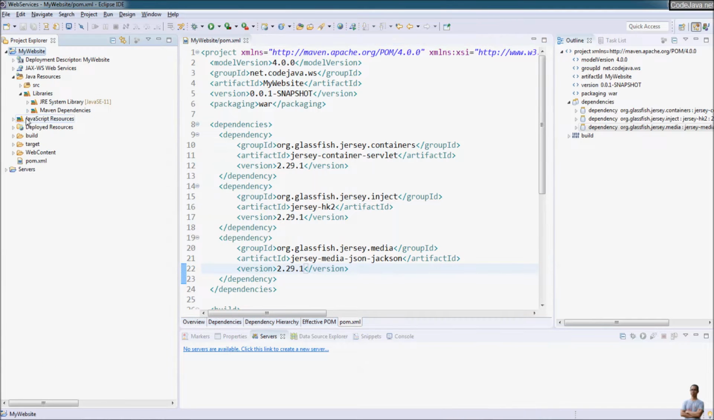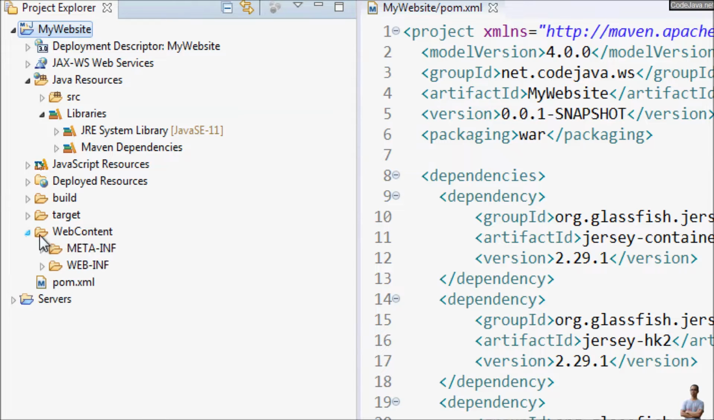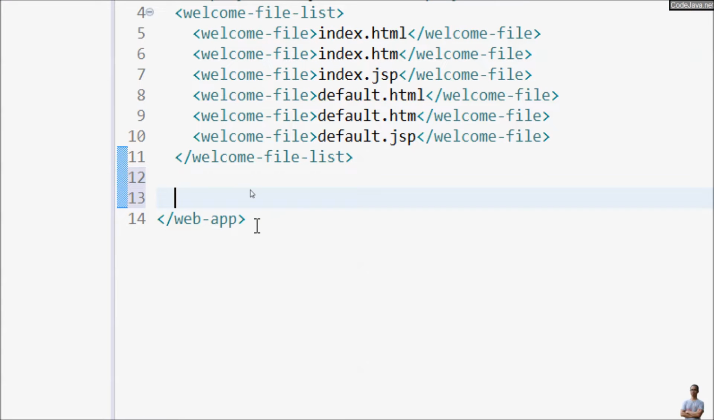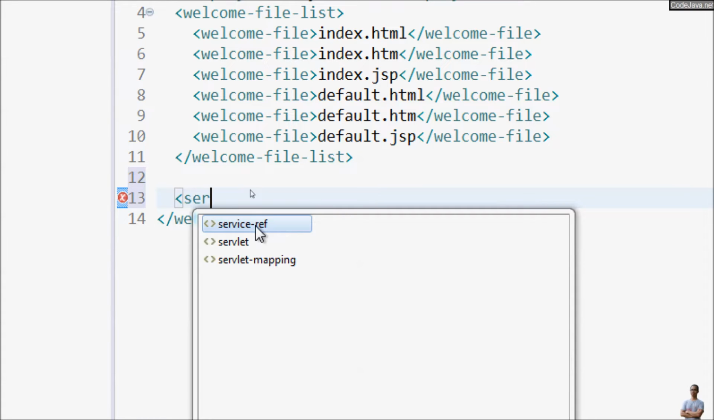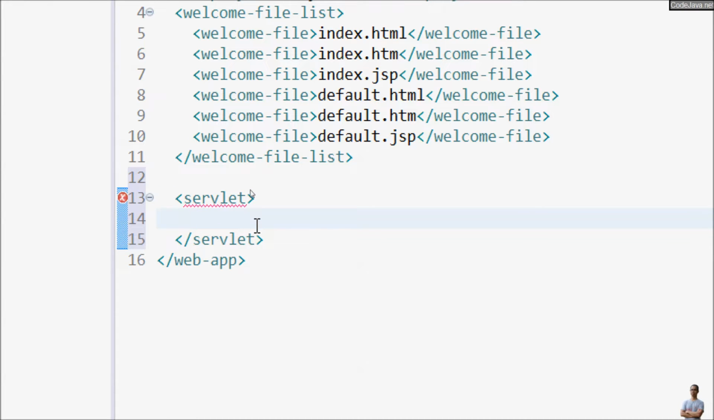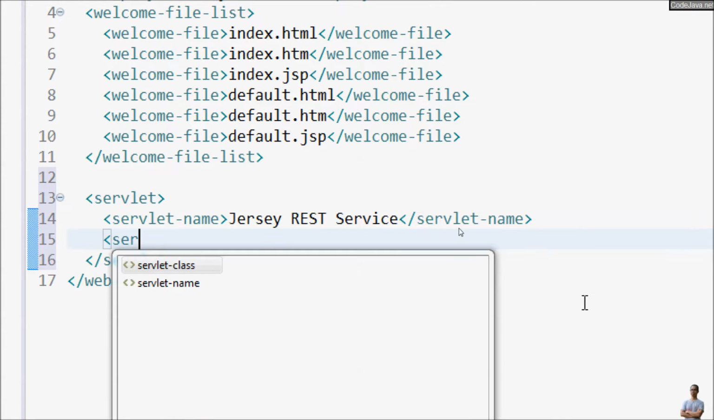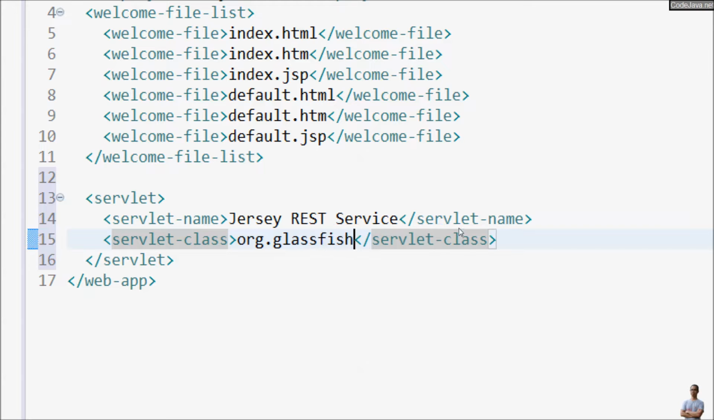So, in the project, open the web deployment descriptor file here under WebContent and WEB-INF, web.xml file here. And we need to declare the configuration for the Jersey container servlet. So use a servlet XML here. Servlet name is Jersey REST service. And servlet class is org.glassfish.jersey.servlet.ServletContainer.